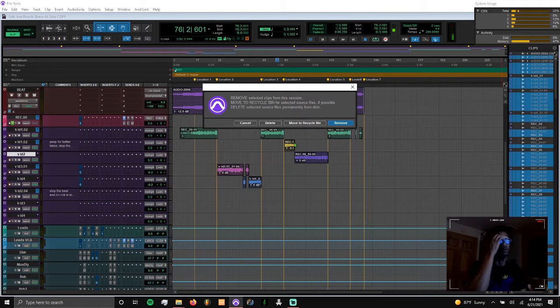So now we're going to remove all of the unused stuff from the session so that the session is smaller, like you're sending a smaller file size, you know what I'm saying? You're not sending this unnecessary stuff that doesn't need to be sent. Now, I'm not going to delete everything or move to recycle bin, because on the original session, I want to keep that stuff. If I delete everything, it's permanently deleting these files from the disk, and the original session isn't going to have access to these files.